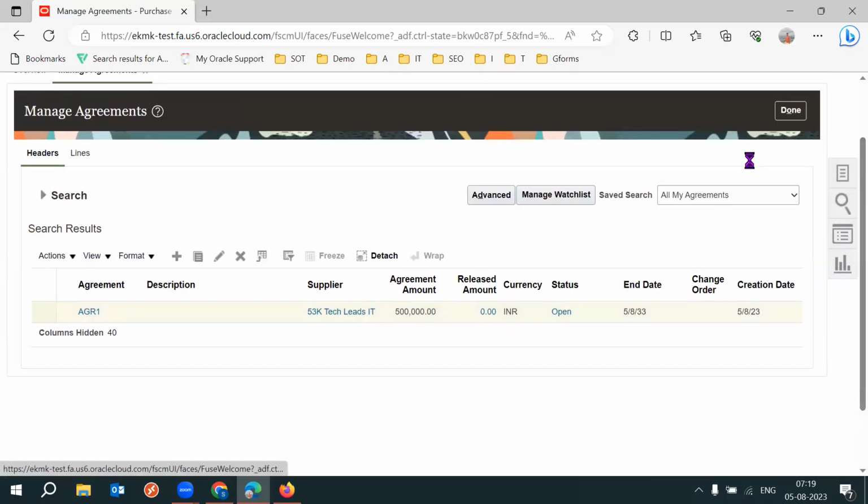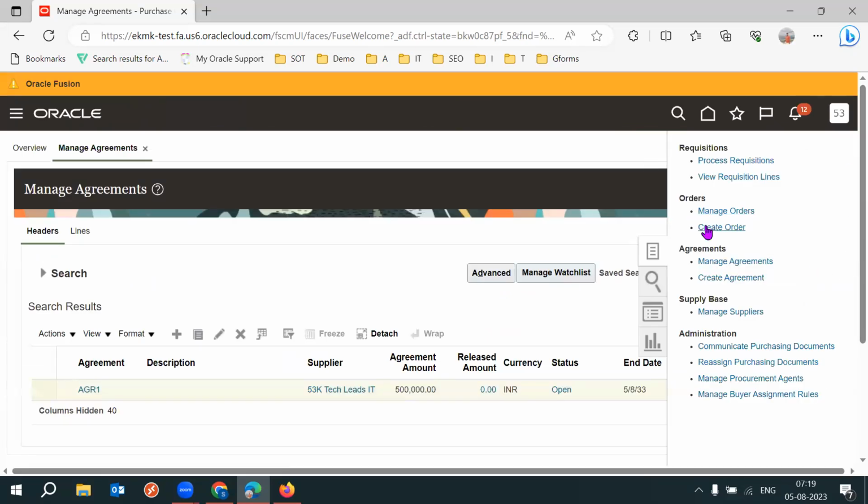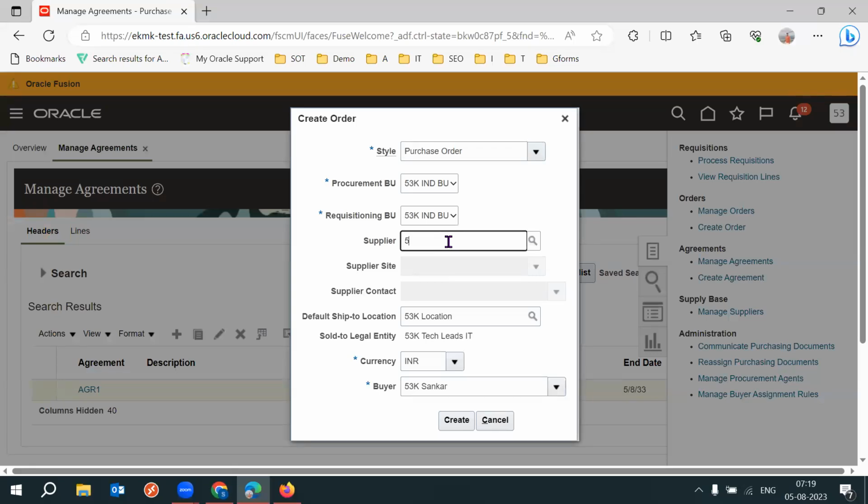Now, click on create order. I'm creating a standard purchase order. You can order from the Amirpet site of the supplier, or you can select a different site. The default ship to location, where is it defaulted from? Did I enter this default ship to location? Any guess? From supplier.